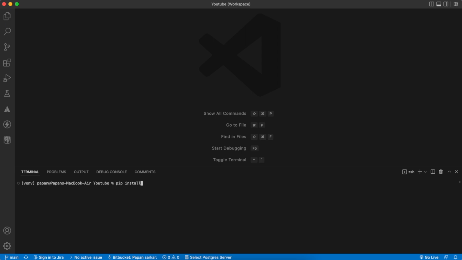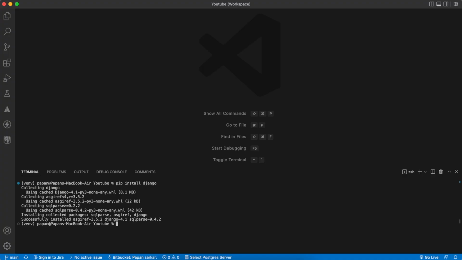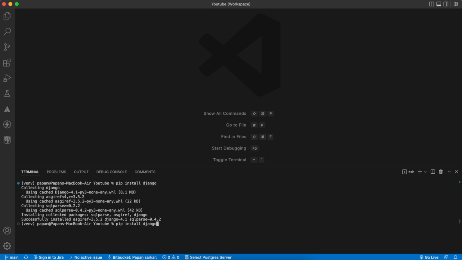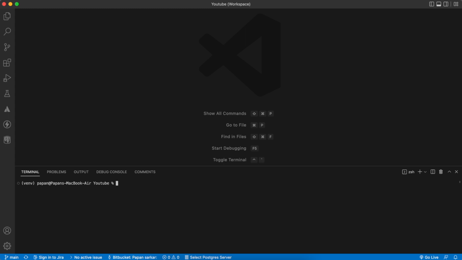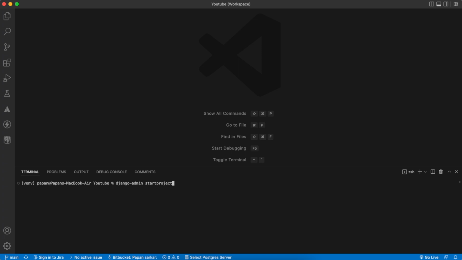I need to install Django. The next package I'll install is Django shortcuts, which I like very much, and I have a separate video about it, where you will see what Django shortcuts does. So I install Django shortcuts. All right, so I have Django installed and Django shortcuts installed. Now I'll create the project: django-admin startproject DRF. Let's name it DRF. So the project is created.